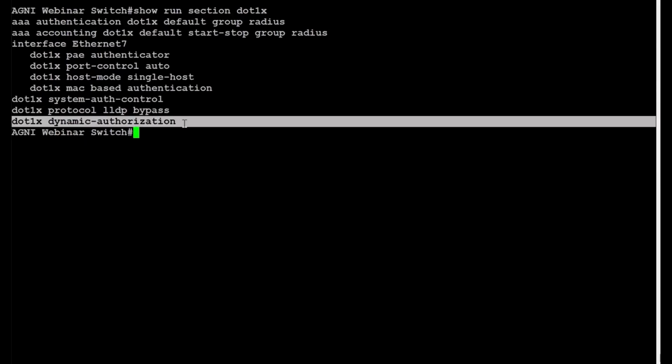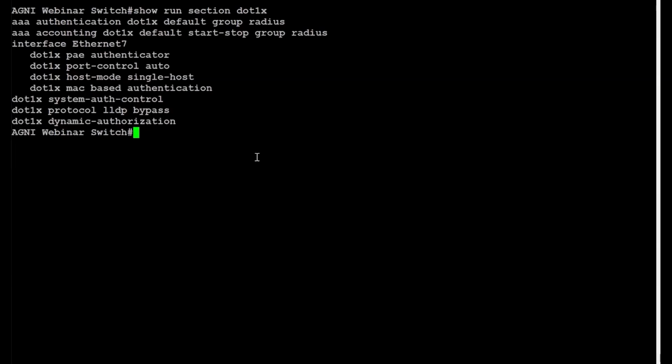And .1x dynamic authorization enables support for CoA, or change of authorization messages. This allows the RADIUS server to adjust the supplicant's session dynamically, such as changing their assigned VLAN. So everything with the .1x configuration looks good.